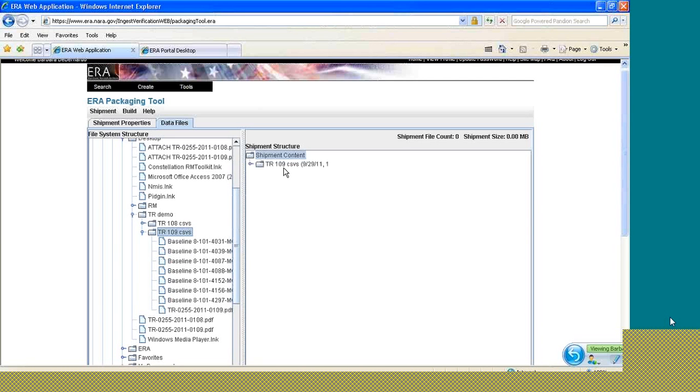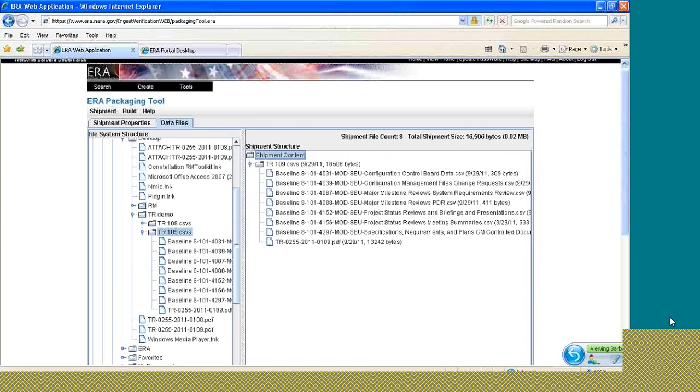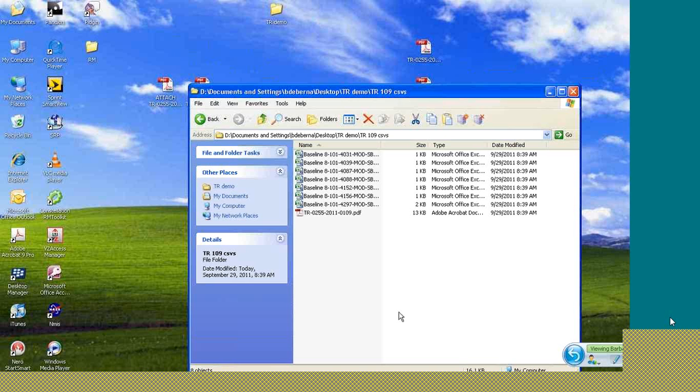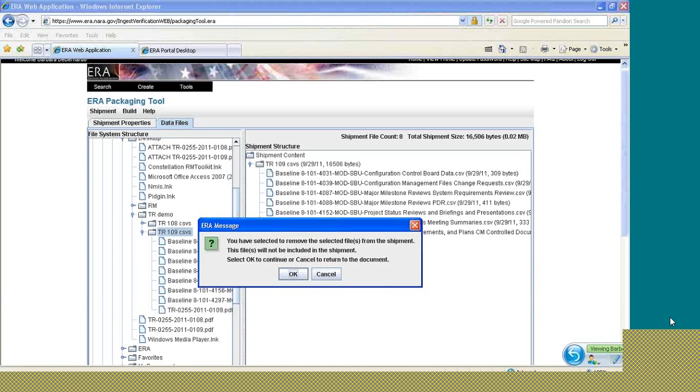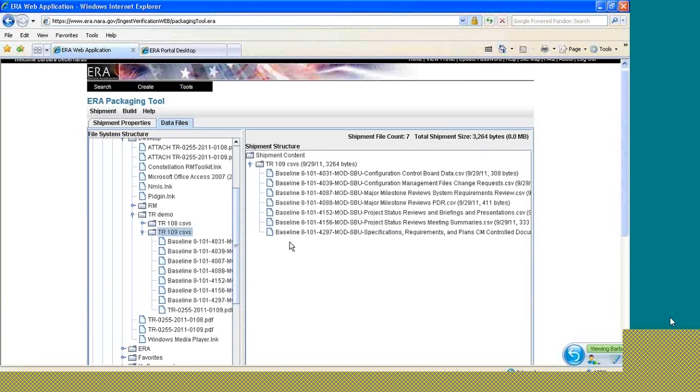And then it tells you up at the top that there were 8 files and how big it was. I can open it over here, and of course you can see it's the exact same thing. This particular folder has an extra item in it because it also has a copy of the PDF of the TR. Obviously that doesn't need to go. So if you use your mouse and right click, it'll allow you to remove this from the shipment. So I'm going to take this out. Of course it gives you the message so that you want to be sure you want to remove it. And I say yes. Even if I remove it over here, it's still in your computer, so you don't have to worry about that. So now I have 7 files, which is the correct amount that I want.